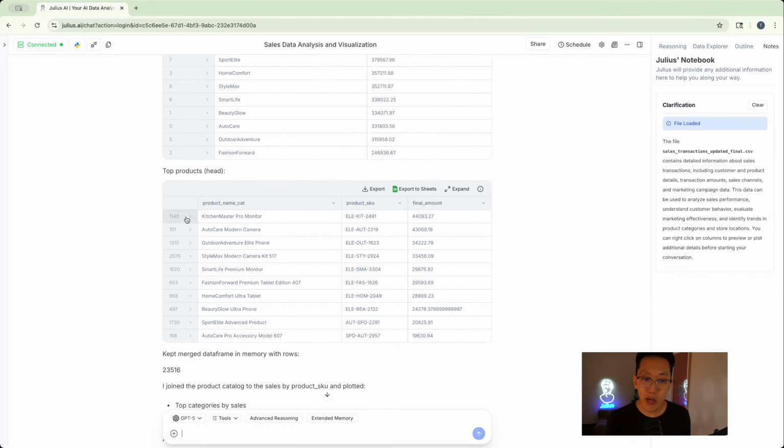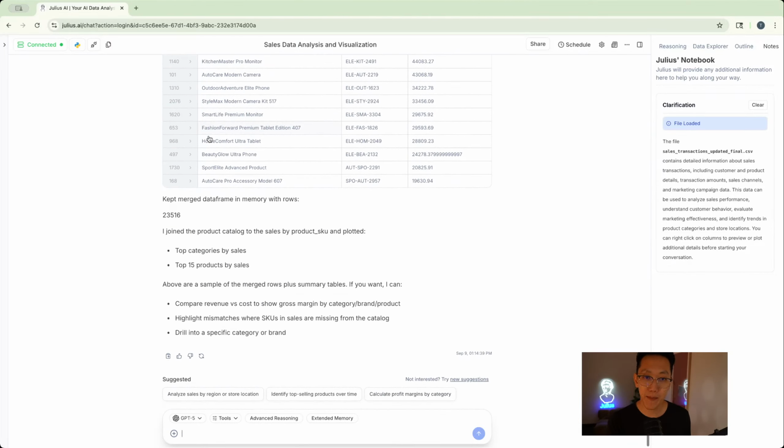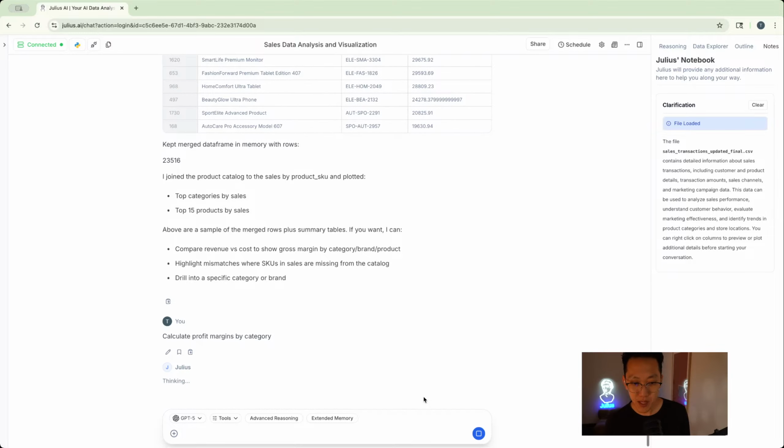Awesome. So here we see the ways that it was able to combine both of those data sets. What we have here on the bottom are what we call suggested prompts. A lot of times when you first upload data or you're exploring data, you don't really have an end goal in mind. Maybe you're just literally exploring and seeing what insights are out there, or what metrics or trends you could find. If you simply click on one of these prompts, let's say calculate profit margins by category, we'll try this one out. Julius will actually just use that as the prompt and try to fulfill it too.